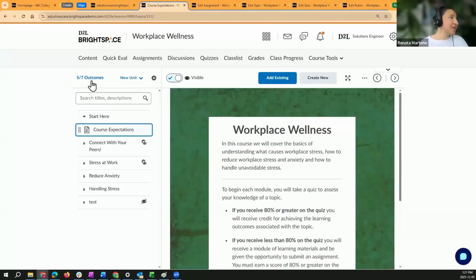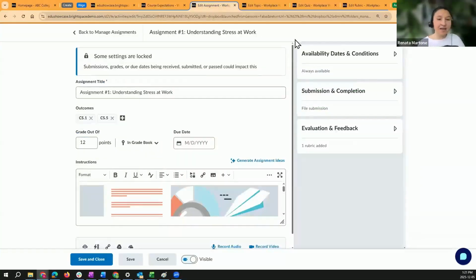You'll notice over here, in our new content experience, we're showing that we are linking these outcomes to these pieces of content. So for the 7 outcomes that I have in this course, 5 of them are aligned to content here. This really supports knowing that the content is covering what you're expecting learners to do. So we can align outcomes to different content topics. We can also align outcomes to assessments.